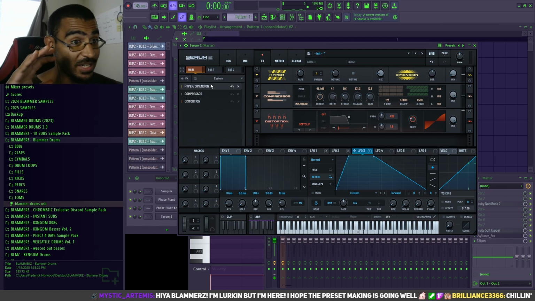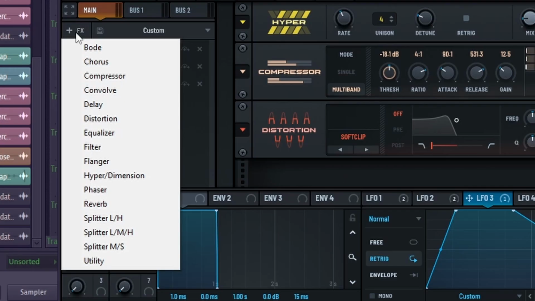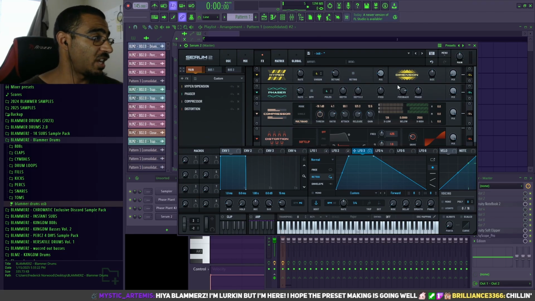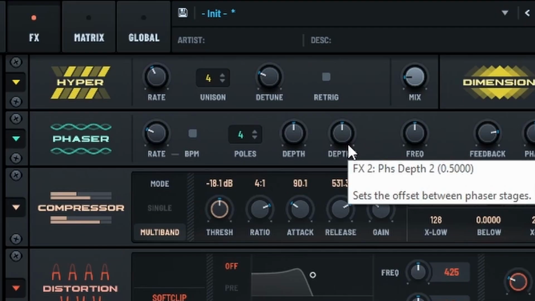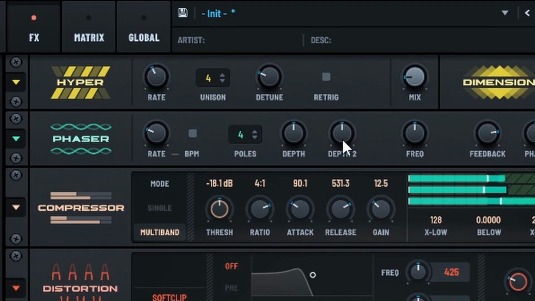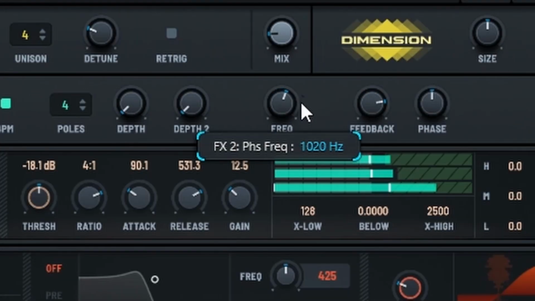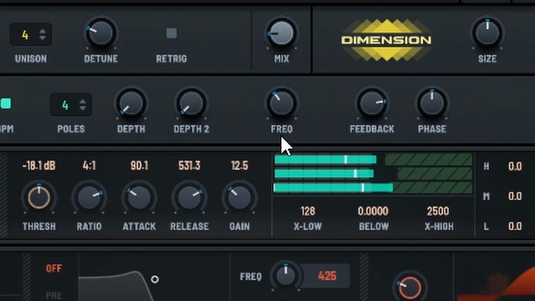But if you want to keep adding even more character to your sound, that's where you can add stuff like, let's just say, a phaser. And I highly recommend putting all of this before the compressor and the distortion, just so that way it all gets kind of crunched together and you can really hear everything come out. Let's put the depth down at 1. Ooh.